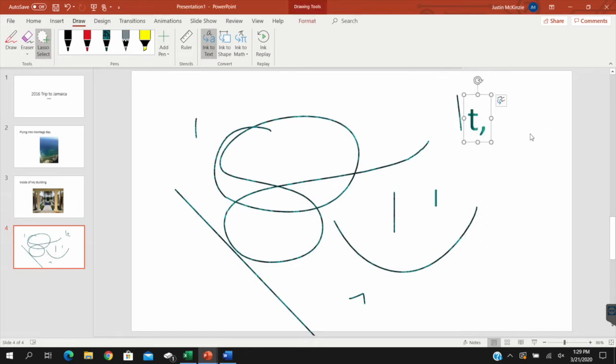It didn't do it very well, probably because of my bad drawing there. Let's see if we can get it to do it a little bit better. We're gonna change pens here. Now let's try it again, see if we have better results, which we definitely did.